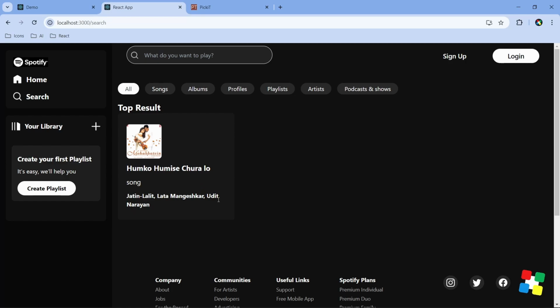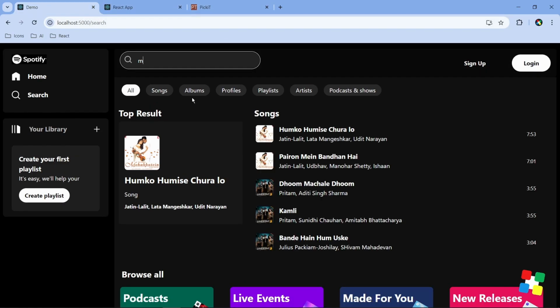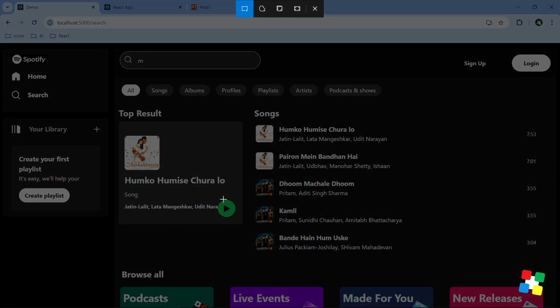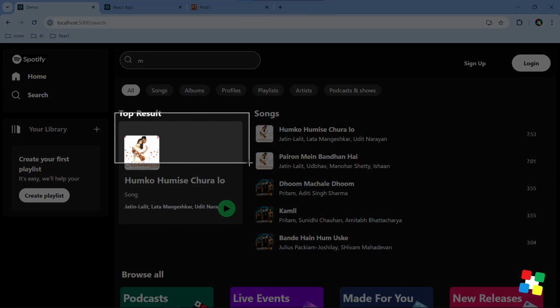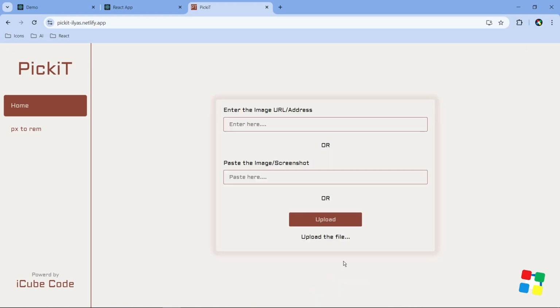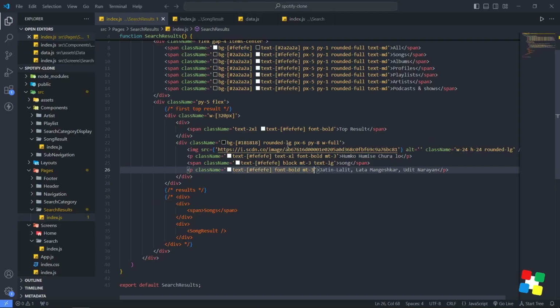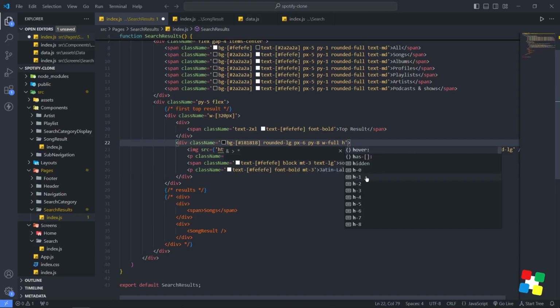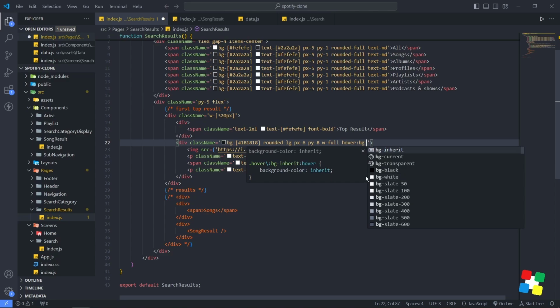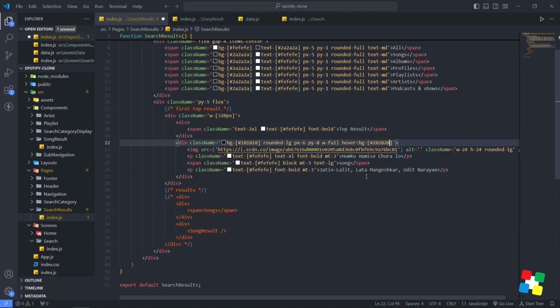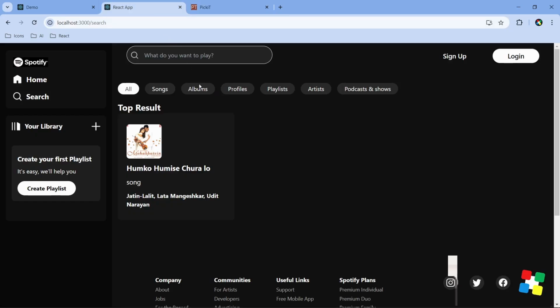And then we need to have a hover color. When I hover this, the color should change. So let's get the hover color as well from here. Let's get this color, refresh here, and then let's put the picker, and this is the color. So here we can have the hover property, and we'll say bg, and this is the color which we want. Let's see if it is applying in our app. Now you can see it is applying perfectly fine.